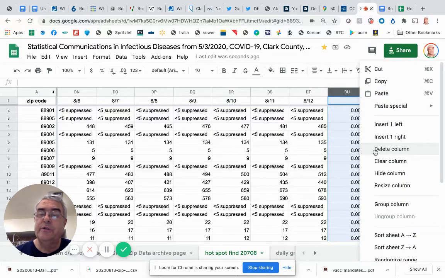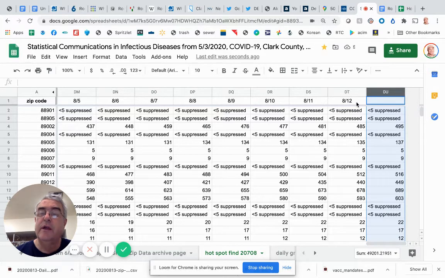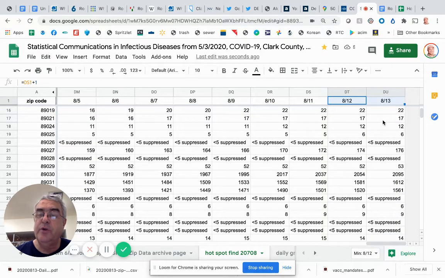I'm sure that there are improvements. I'm happy for whoever takes this over. Then I fill in the date, and I go down the column to see if there's any new.